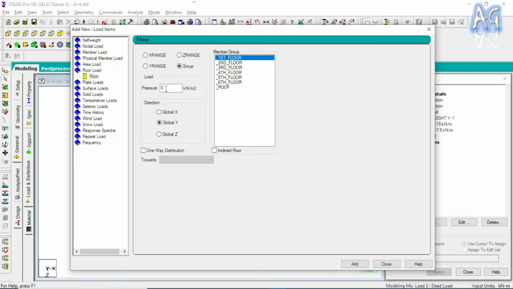So the pressure value from first floor to roof will be the same, that is minus 3 kilonewton, and the direction will be global Y direction. Since it is a two-way load distribution, I am not going to check this option. Now I'm going to click on this add button. Then I select second floor and click add, then third floor, fourth floor, fifth floor, sixth floor, and the final one is roof. Now I'm going to close this.